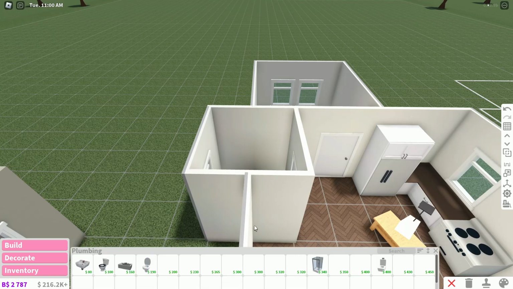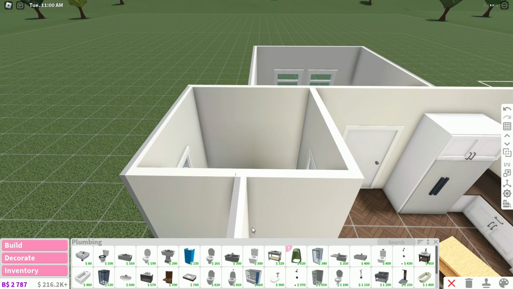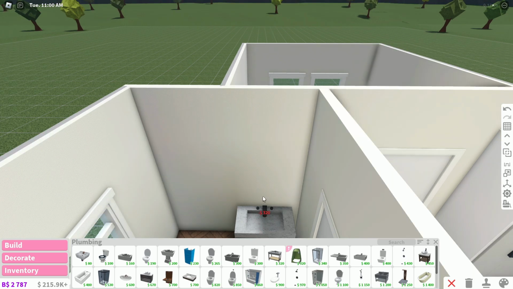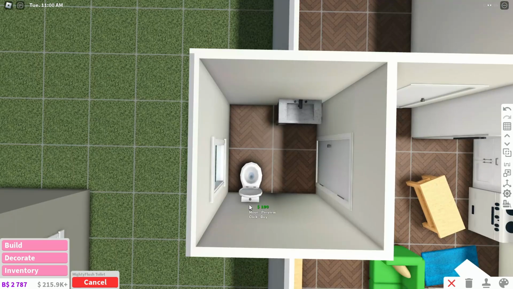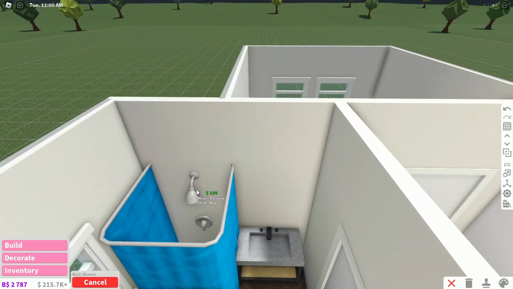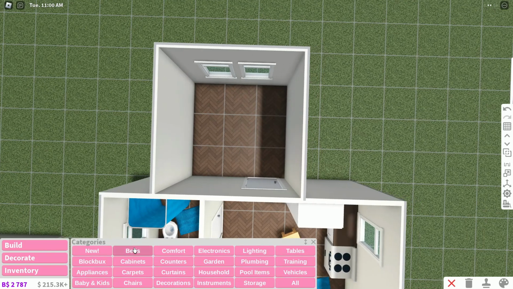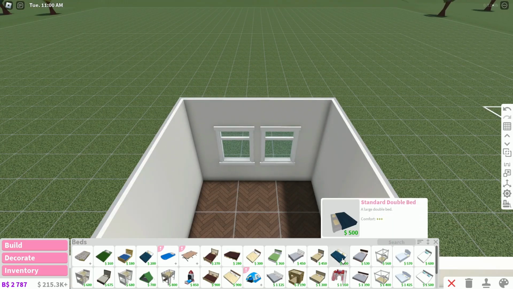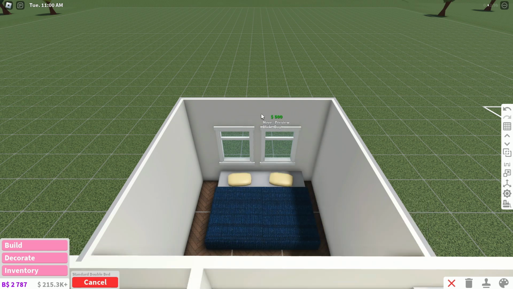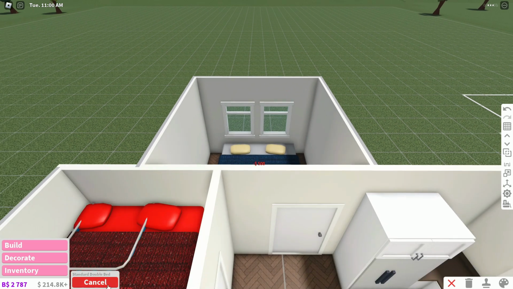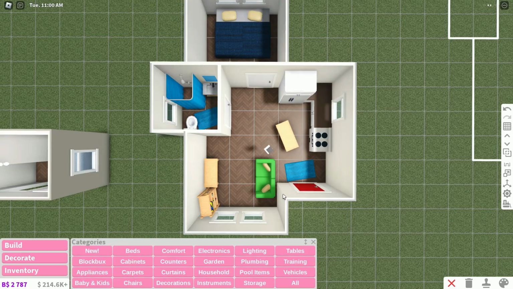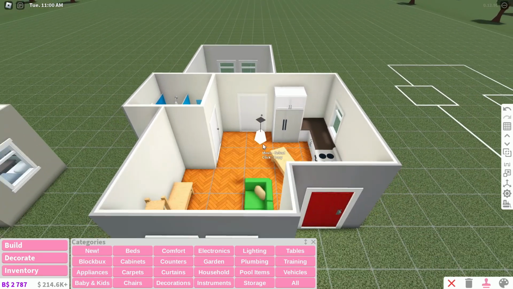Okay, then the bathroom is definitely going to be expensive. I feel like the cheapest would honestly be to buy this industrial sink. Then this toilet is pretty cheap, and this is the cheapest shower. Okay, now I think we just need a bed, and I feel like if we pick something like this one, that might actually be better because then we don't have to worry about decorating the rest of the room. And we have about $5,000 left.